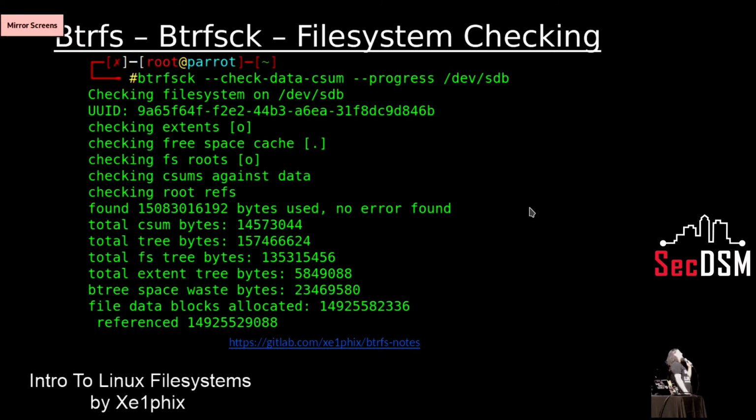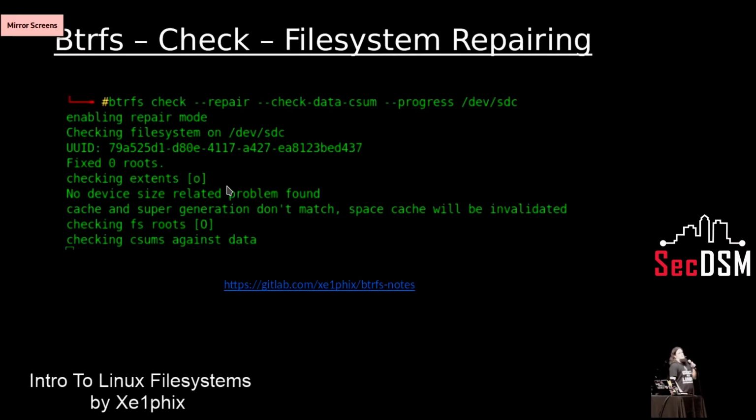If your Btrfs file system has become corrupt, you can use btrfs check, which fixes the file system. Here I'm checking the data checksums, and then I'm showing the progress, and /dev/sdb is the device file. And that's the output from checking that file system. Here's another way to do basically the same thing. btrfsck is its own binary, and this is using the btrfs binary.